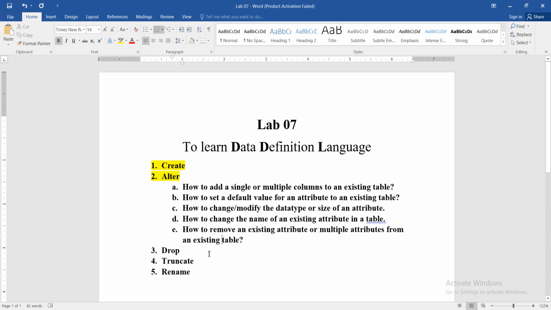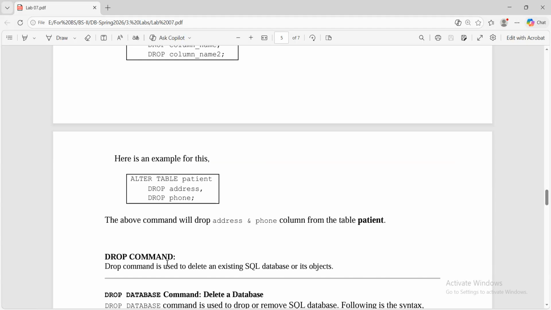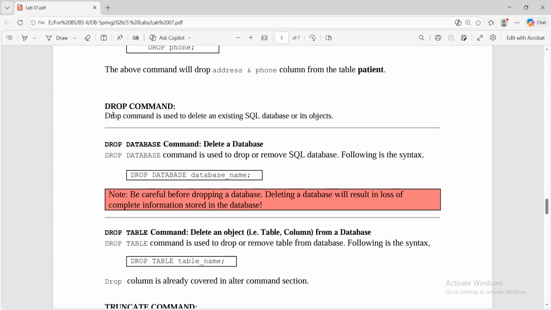So now we are moving to drop command. Drop command is used to delete an existing SQL database or its objects. So drop command is again used for two purposes. The first purpose is to drop a database. You can drop a database, or even you can drop database objects as well.